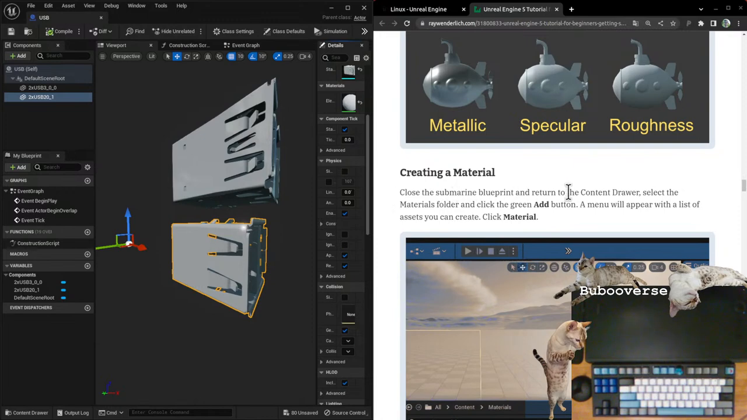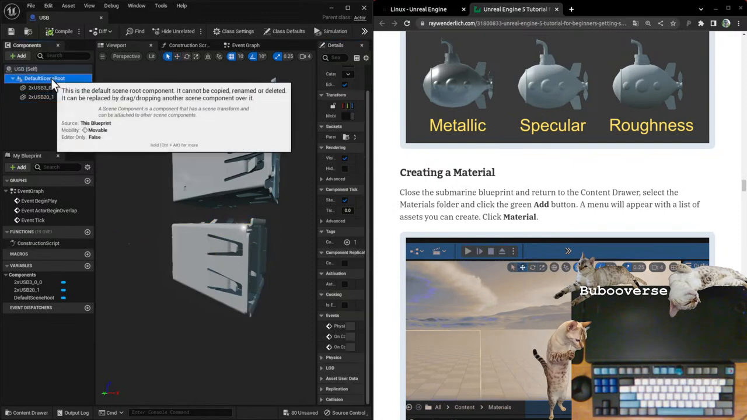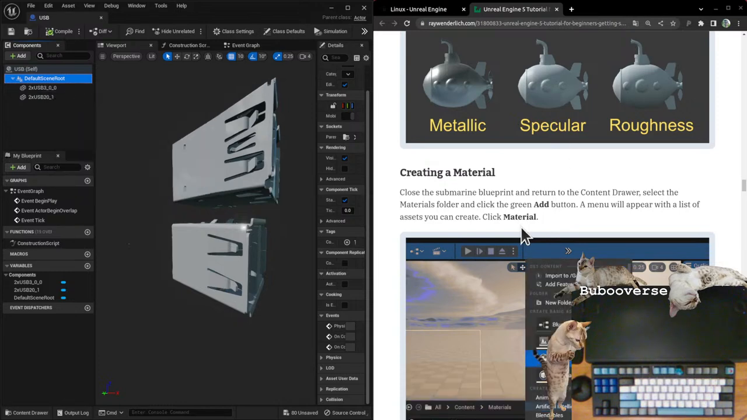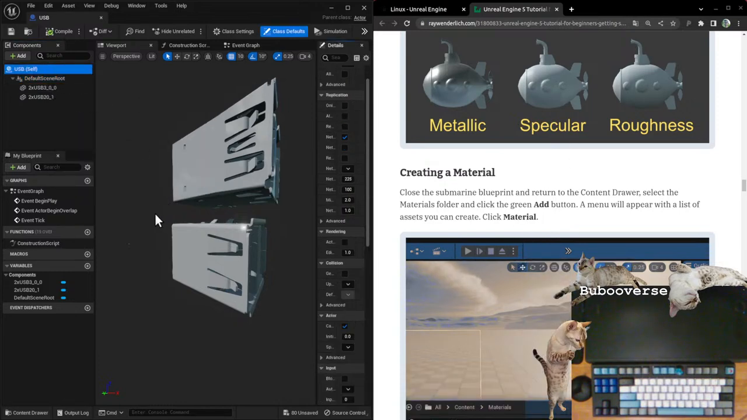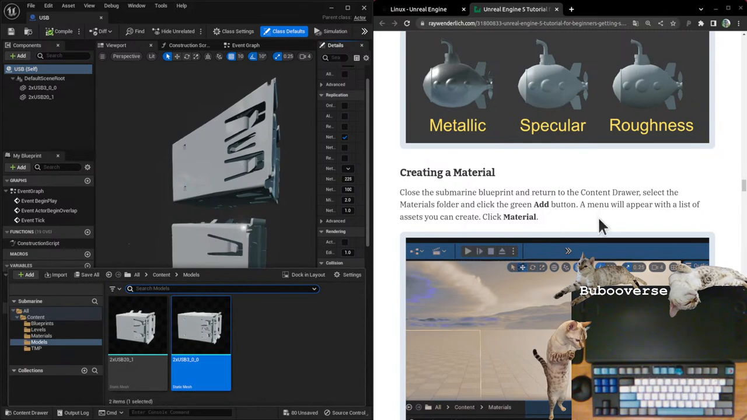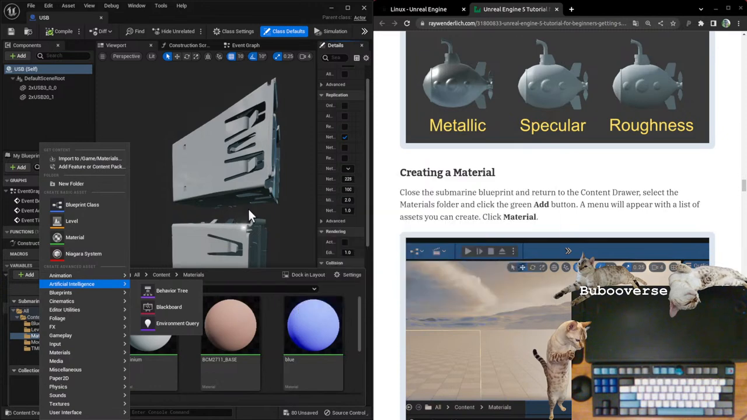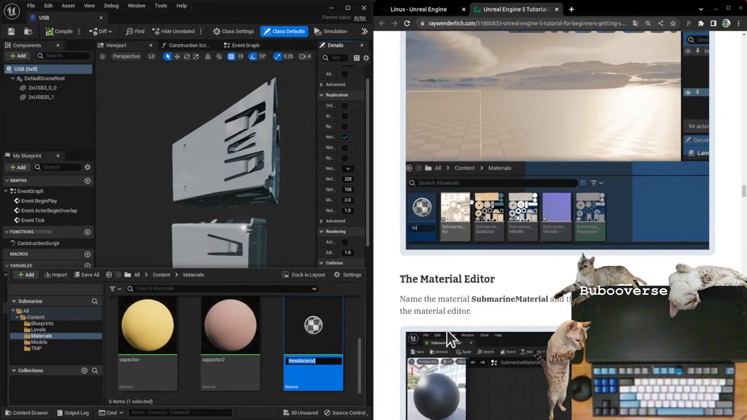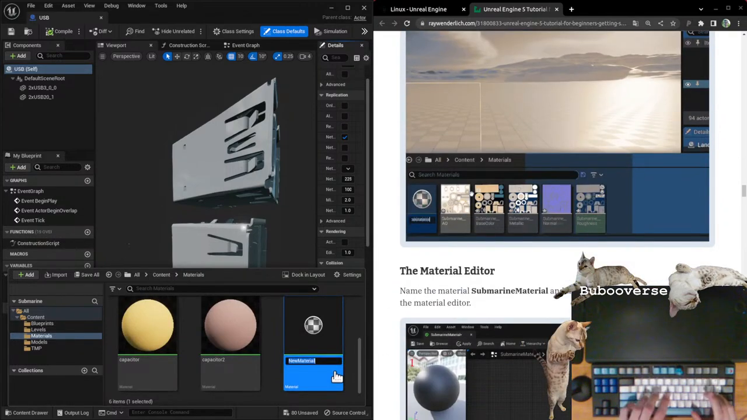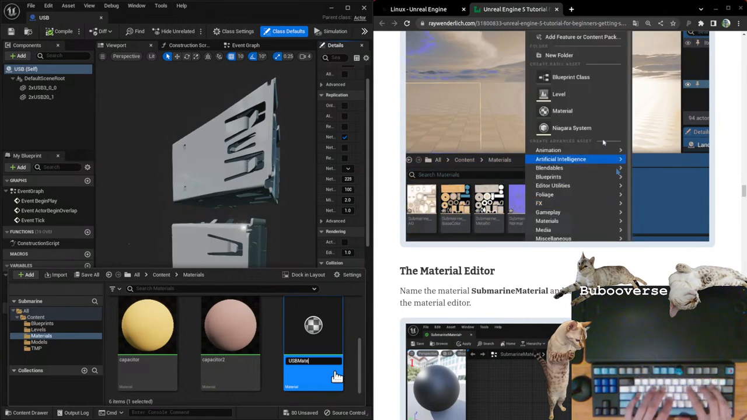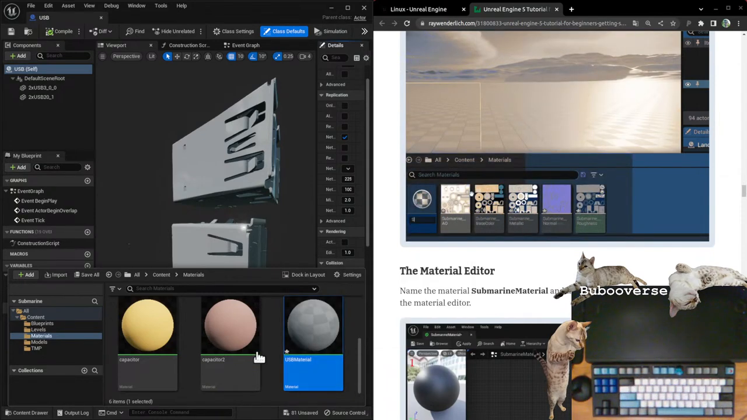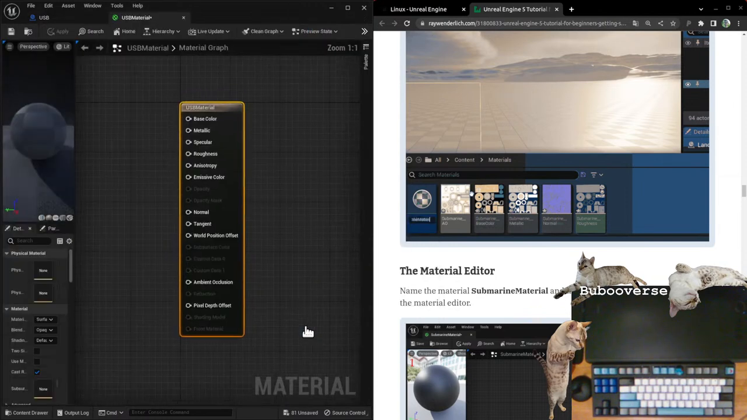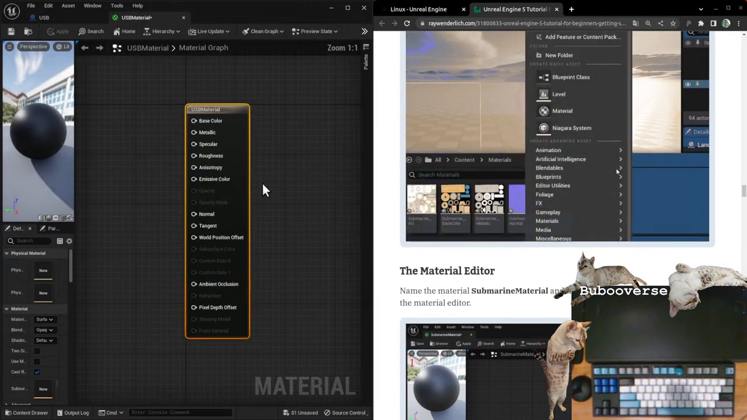Choose the submarine blueprint and return to the content drawer. Okay, so we're going to return to the content drawer, and we're going to go to the materials, and then we're going to click this green add button. And let's create a material here. We're going to call this USB material. And we're going to double click on it to open it in this material editor.